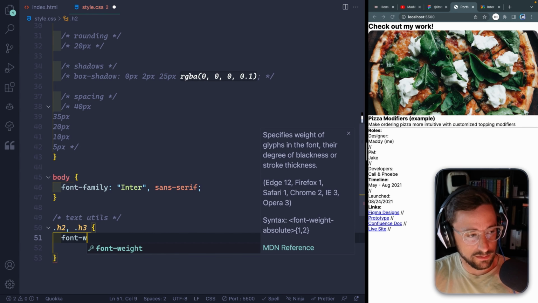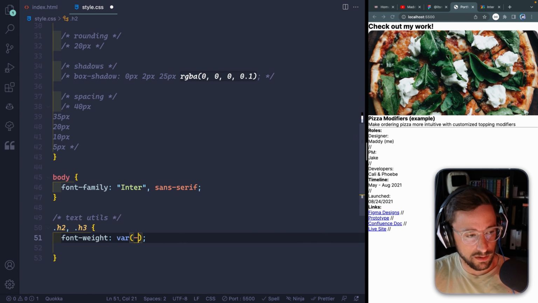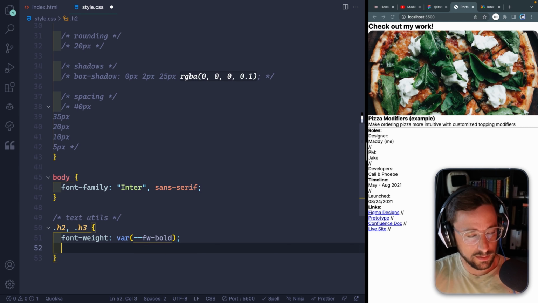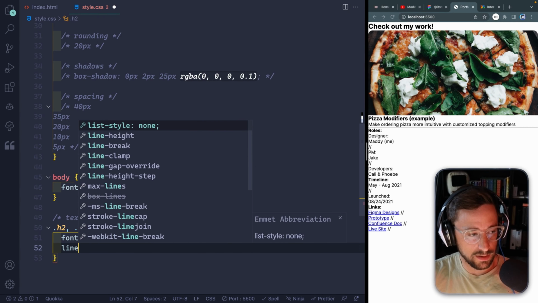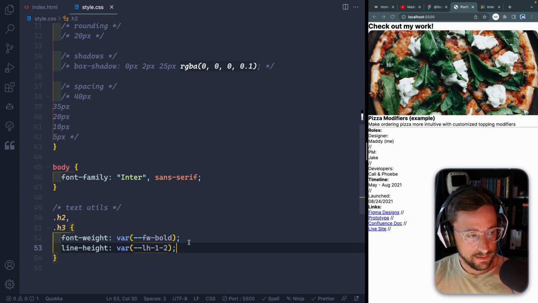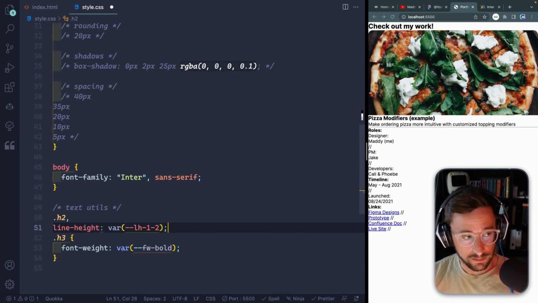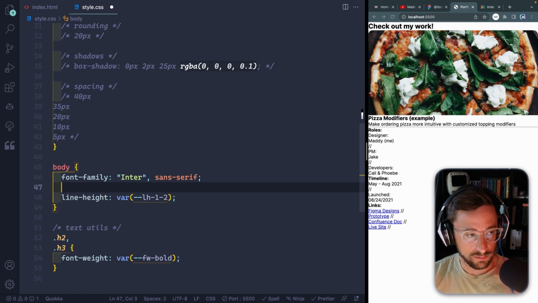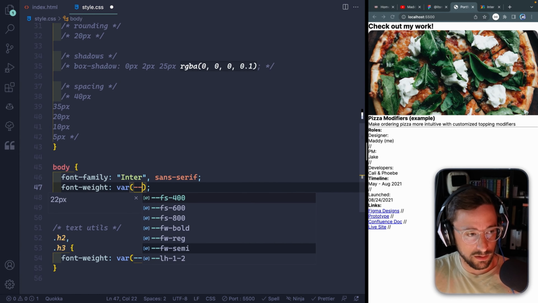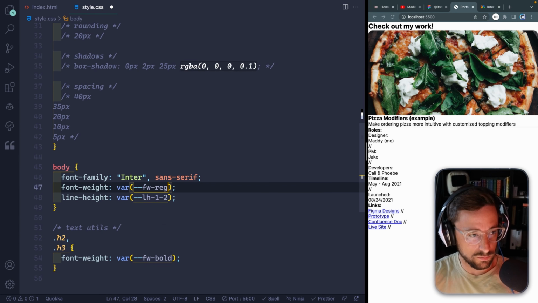So we'll say font weight will be var font weight. And in this case, I want it to be bold for both of these. And then line height will be var line height 1.2. And in fact, this line height is going to go on everything on the body, so let's go ahead and do that as well. And then here I'm going to say font weight will be var font weight of regular.